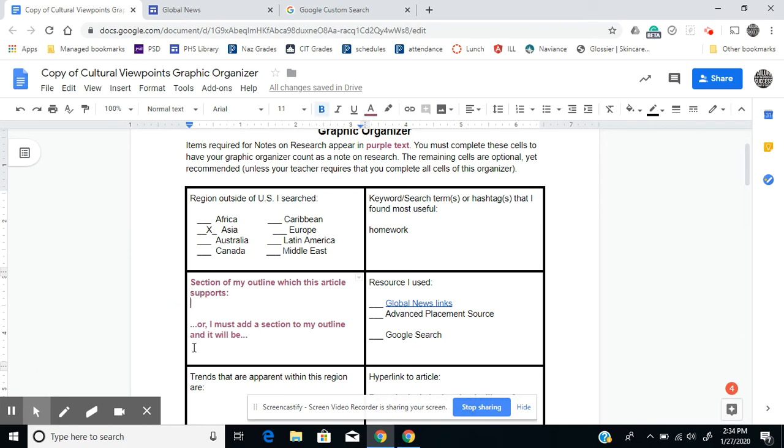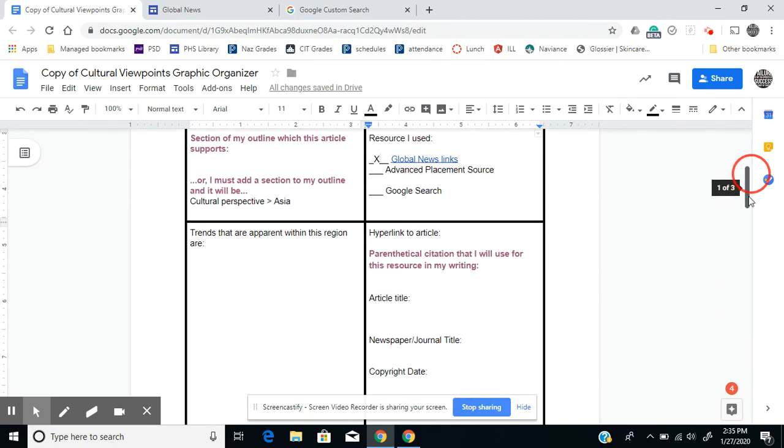But maybe it doesn't support, maybe I need to add to my outline that I'm including cultural perspectives, and that this cultural perspective is one from Asia. So I remind myself that I want to add that to the outline. I mark that I used Google News links, and then I scroll down.